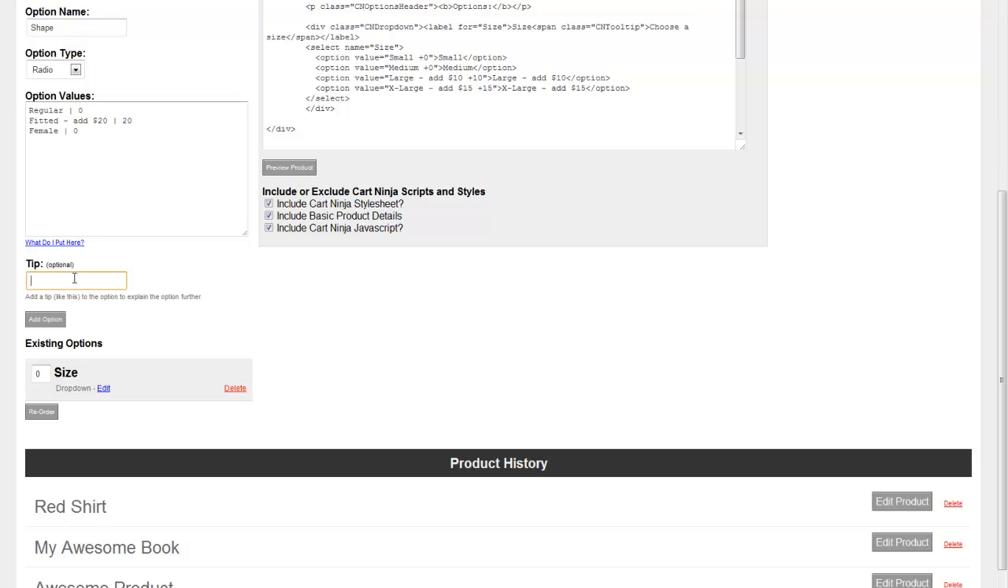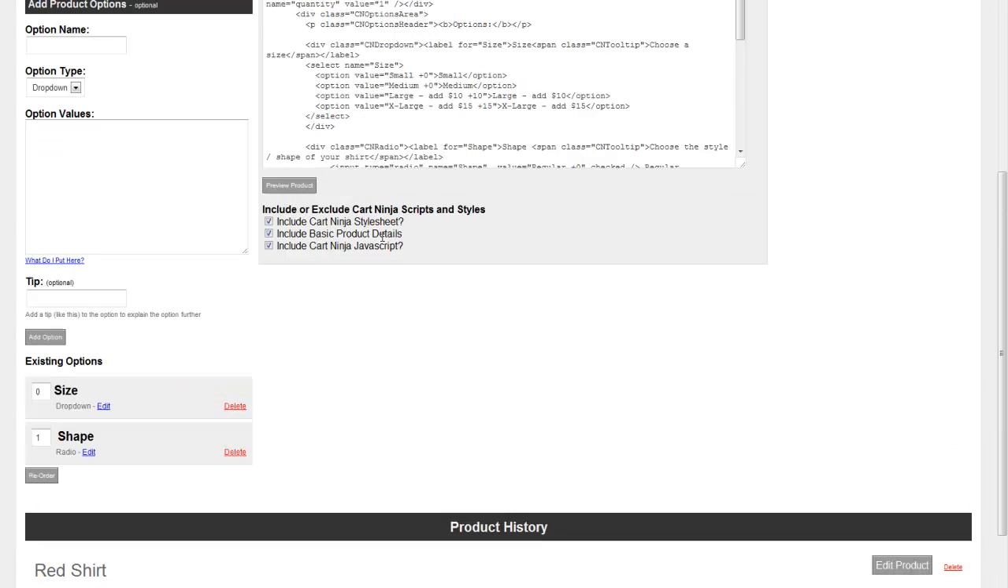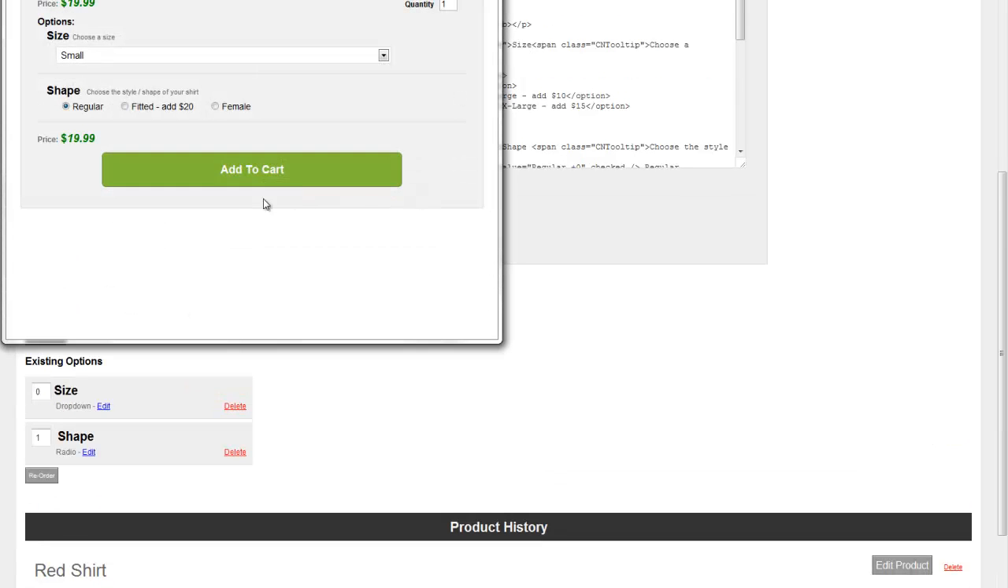So add a tooltip. Let's say, choose the style / shape of your shirt. Add that option in there. I'll take a quick preview of that so you can see. You can see it's a radio now, which is these little radio buttons, and that also adjusts the price.